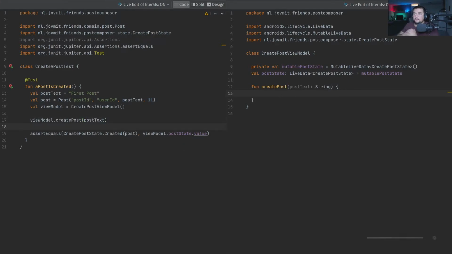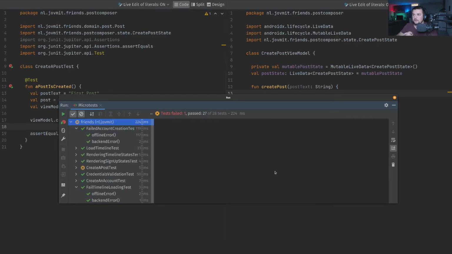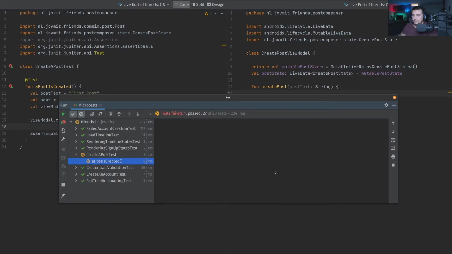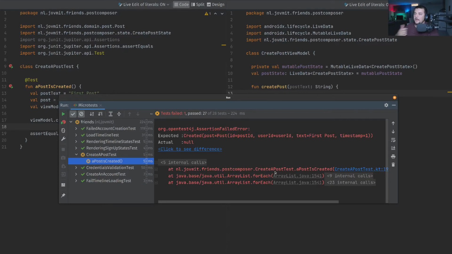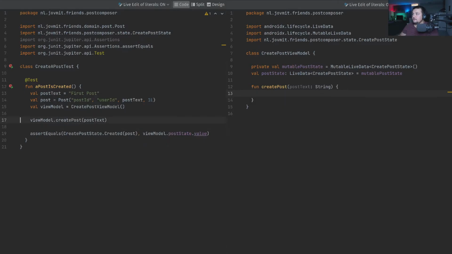Let's run the tests and watch it fail. It's super important to watch the test fail. I think we spoke about it many times and you already know why it is so important. So we are expecting the state to be created and it should have a post inside, but what we have is actually a null because we are not setting anything here in this view model.